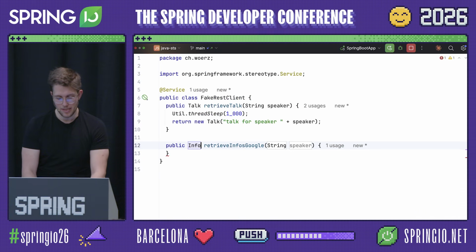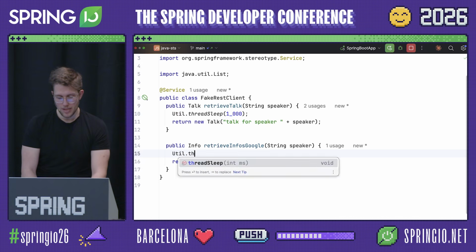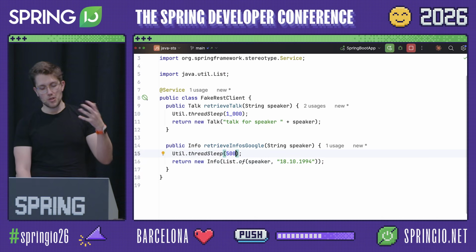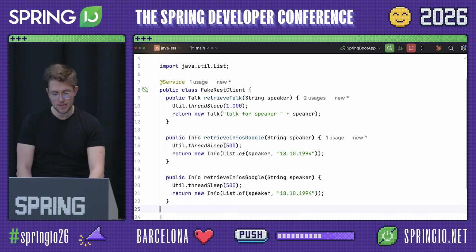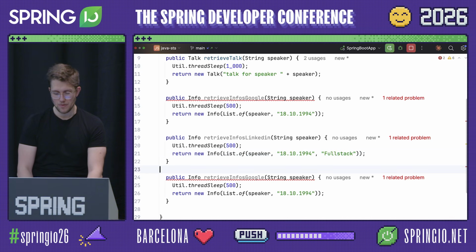Now what does this do? This is basically doing similar stuff as before. We return an info object, and we return here info with a list, and we say, of course, always the speaker is in there, and we have also, let's say, my birth date. Now, what we also will do is, we will say we have a thread sleep of 500 milliseconds. Now, this will be, of course, shorter than this retrieve talk. Maybe the request will be faster. Now, let's copy this and do this 2 more times. And one will be for, let's say here, LinkedIn. And LinkedIn knows maybe a little bit more about me, so I will say add also full stack in here.